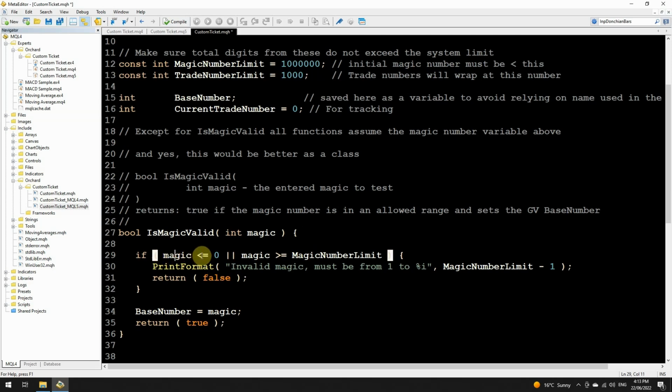And the test here, if the magic number is less than or equal to 0, you can have a magic number of 0, but that's also the number used by any manually entered trade, so I don't want you to use that. So if it's less than or equal to 0, or the magic is greater than or equal to the magic number limit, then it's a bad number. I just print a message, invalid magic must be from 1 to magic number limit minus 1. So in this case it will be from 1 to 999999. And then I return false. And if we get to this point, then I simply save that magic number in the base number, like I said, this base number here, and return true.